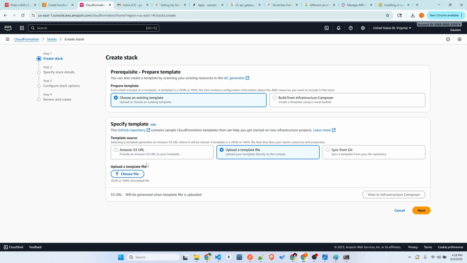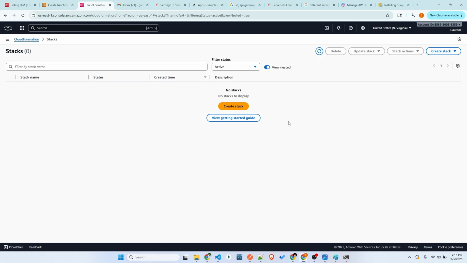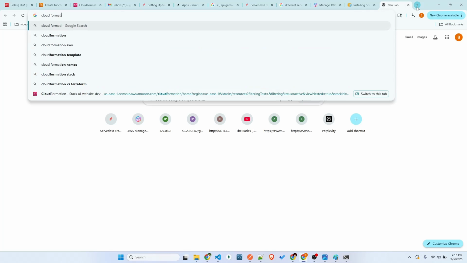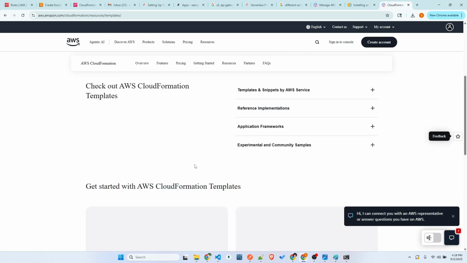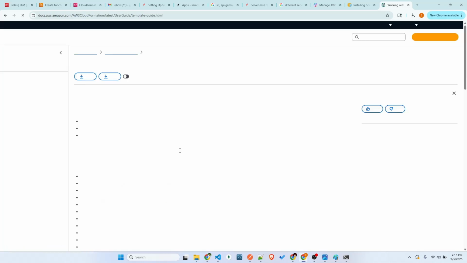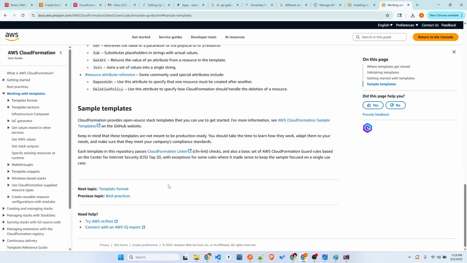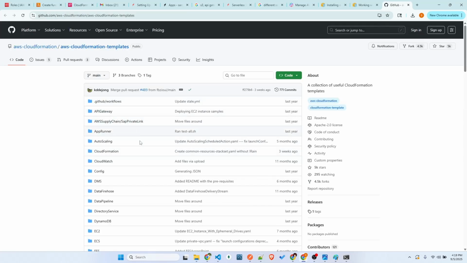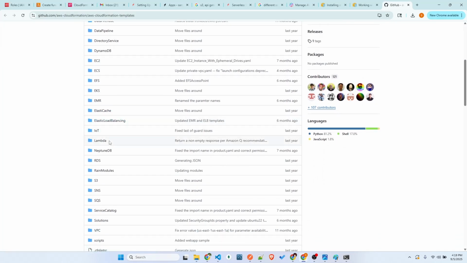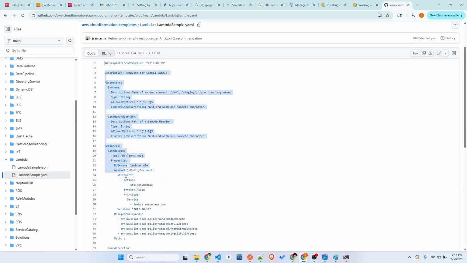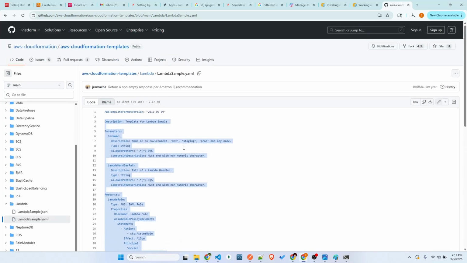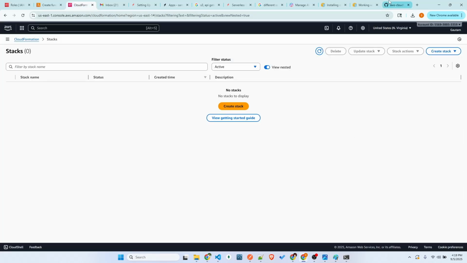But there are some other extra template details which are part of this CloudFormation, which is much more complex. If you type CloudFormation template and go to this one, it shows a lot of templates for us, application framework templates, sample templates. Click on this link, you can always check. Let's assume we are deploying Lambda, right? You can open it, there is a YAML file. This is the entire template. You can just copy paste this same template and give it to CloudFormation. It will create that Lambda for us.